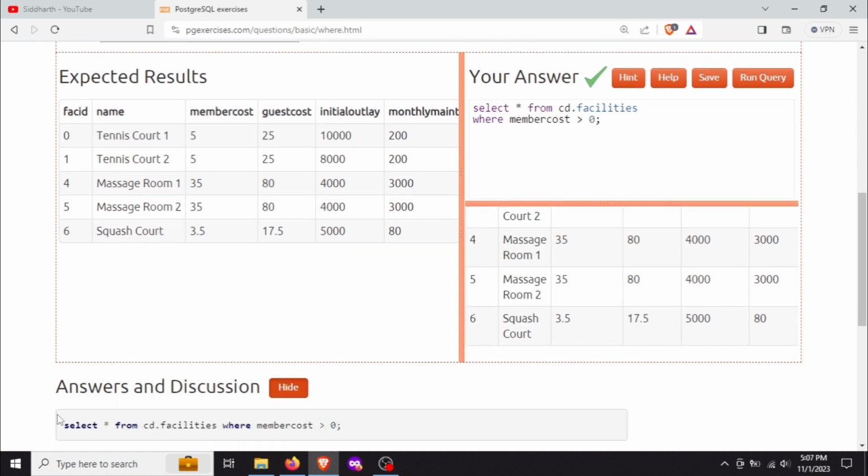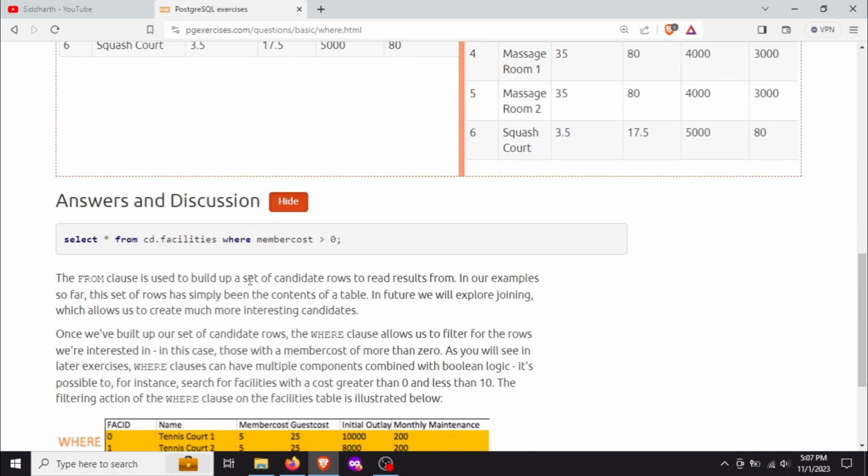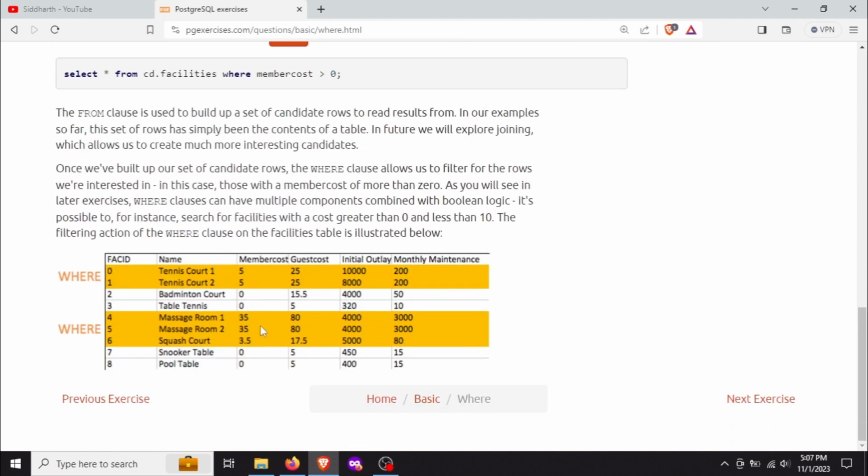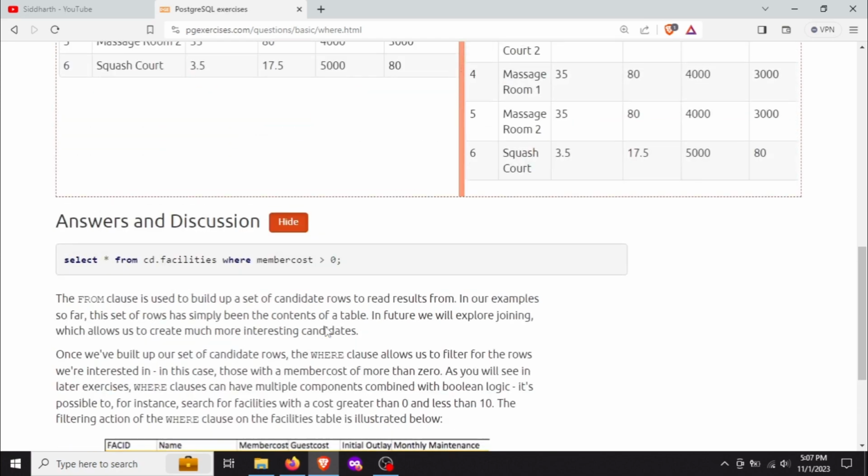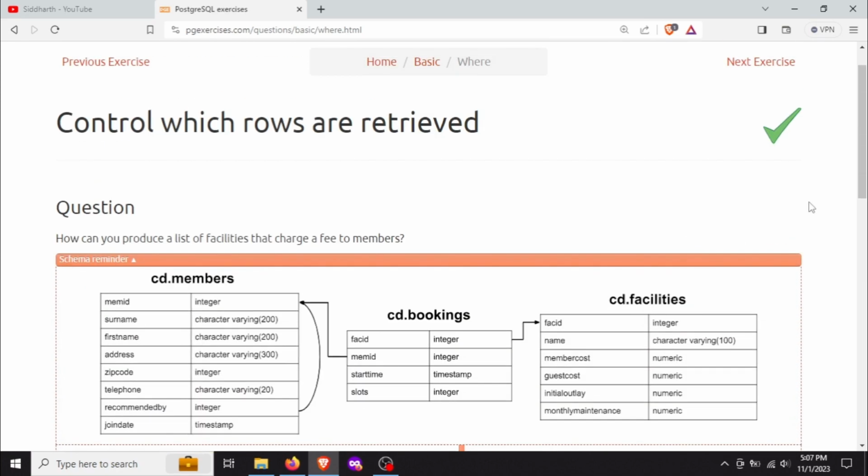All right. And again, you can read the answer here also. It has been very cleanly explained. Everything is explained here. So this is a wonderful way to practice. So now let's move to the next one.